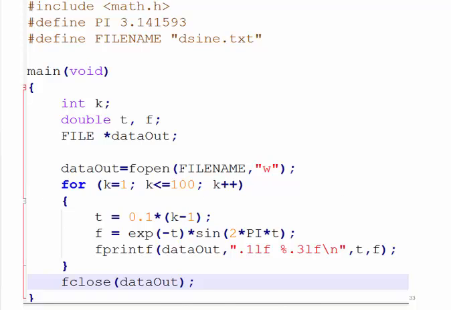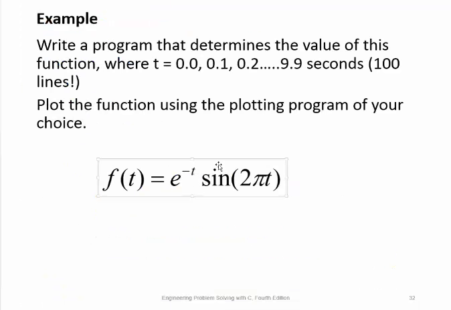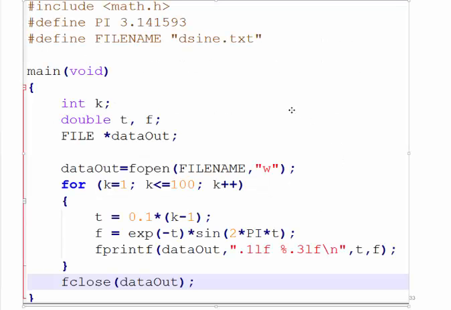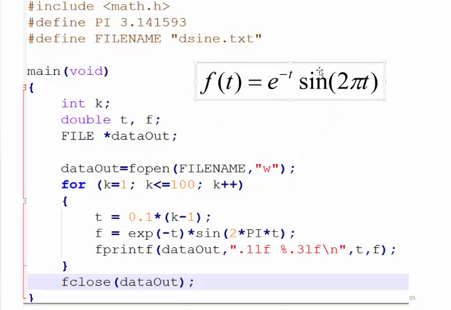Let's look back at the function for a minute. Let me get the function so you can refer back to it. Okay, so there's the function so we can refer back to what's happening. So I need t to go from 0, 0.1, 0.2, 0.3, 0.4, etc. So this is what that calculation does. T equals 0.1, just the increment, times k minus 1.